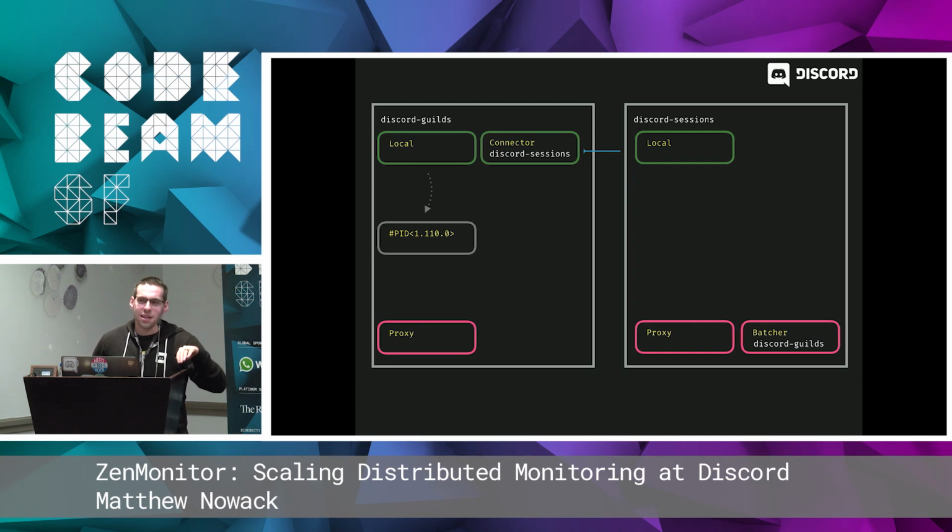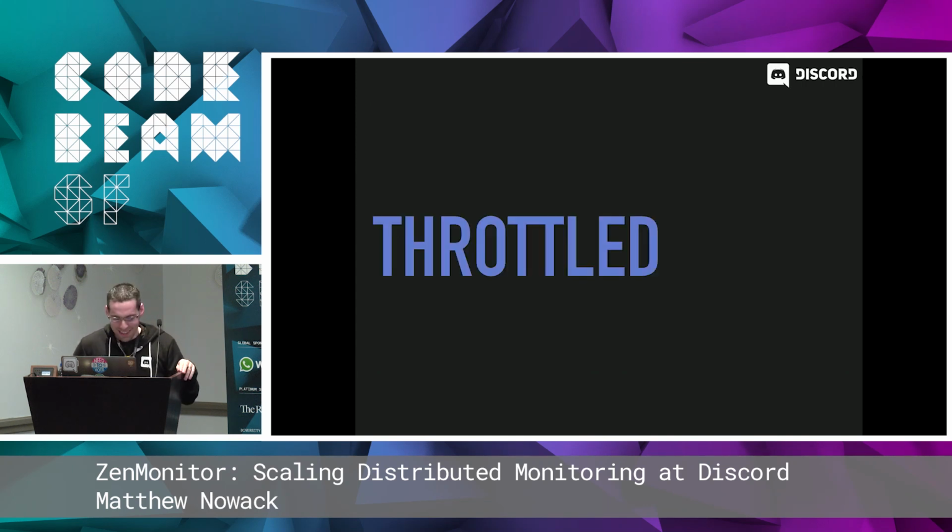And so there's a little bit more latency and a sort of Rube Goldberg machine in between your monitor and your message. So we've effectively complicated the situation, which is the first step towards solving the problem. So the next part that we introduced was throttling.